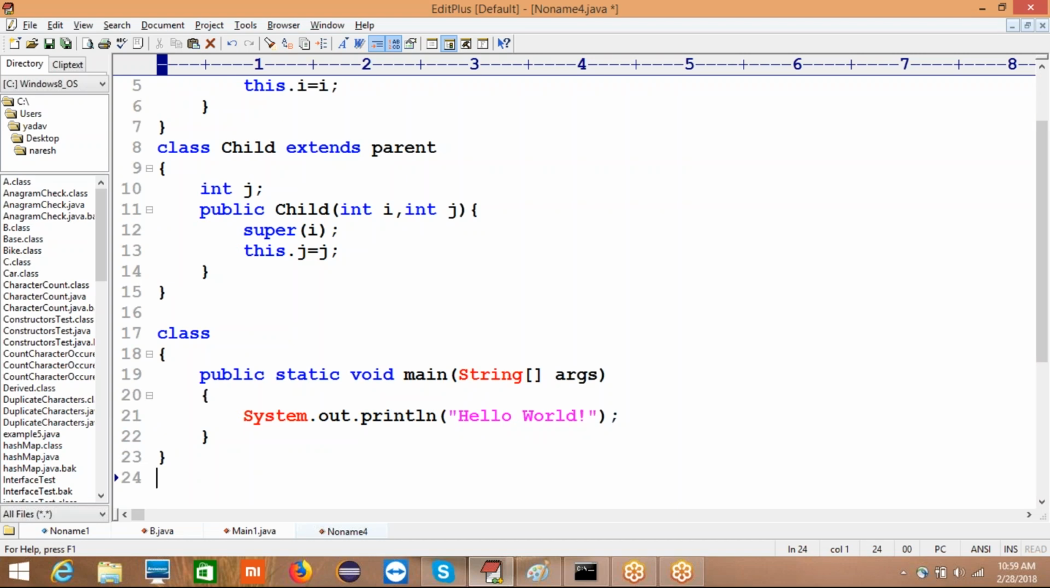Now I'm going to write one method. I'm removing the SOP statement. I'm going to write the SerializableTest class name.